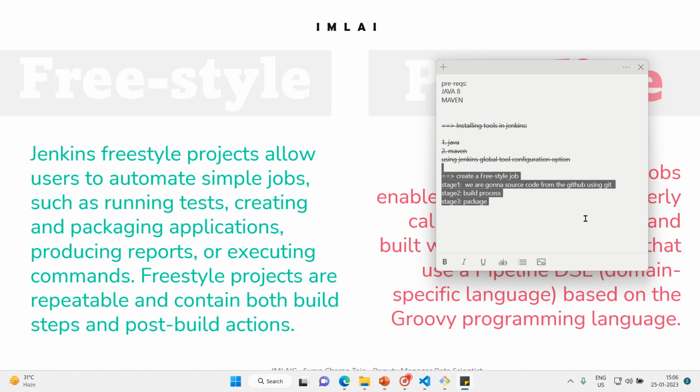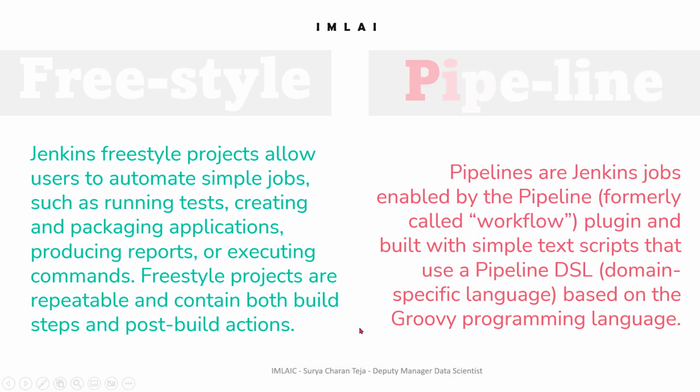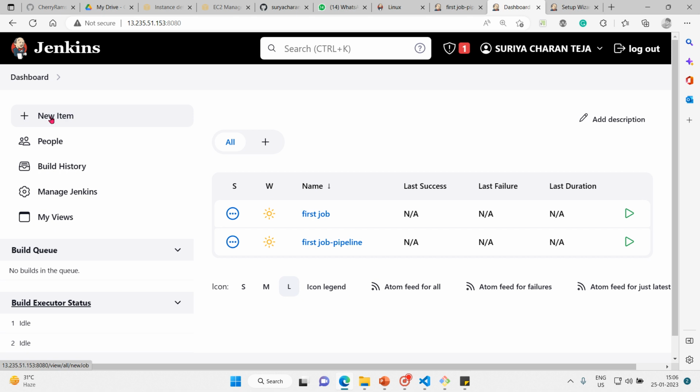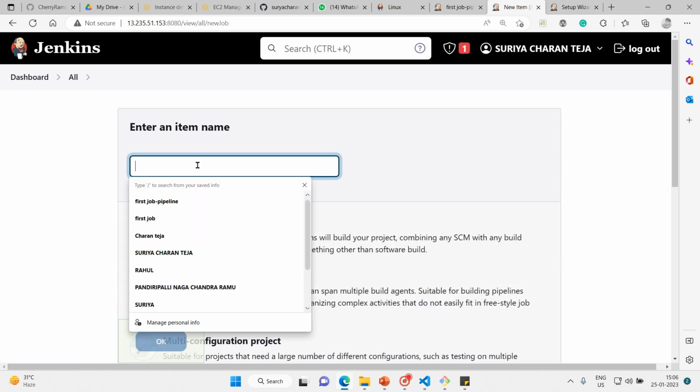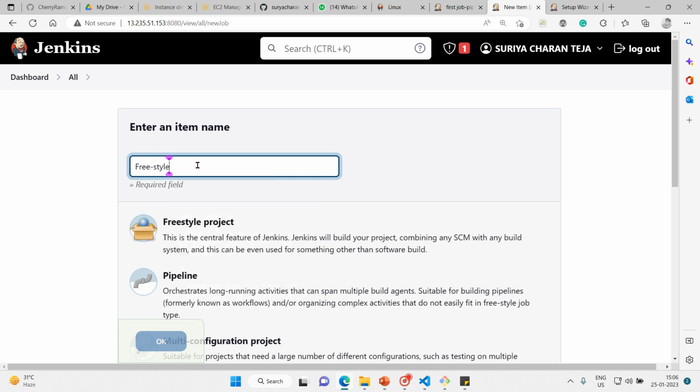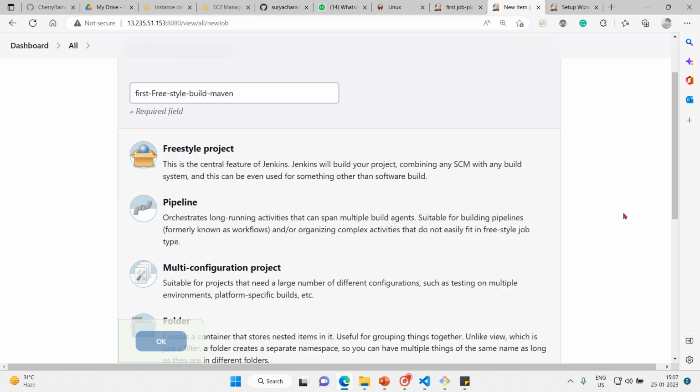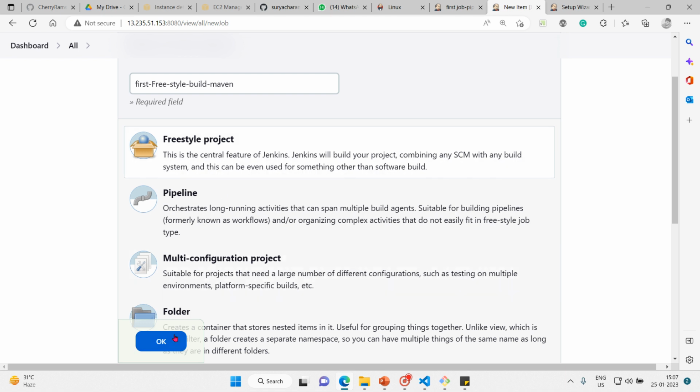So here we are not using a pipeline script, we are not using a Jenkinsfile, we are not using a Groovy script, we are building a Freestyle project. So let me get into our Jenkins. So first let me click on new, the plus item. So I would give the name first Freestyle build using maven. This is the name of the job. So I'll click on Freestyle project and I will say OK.